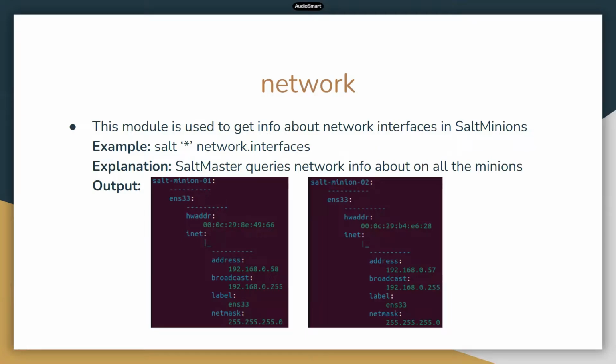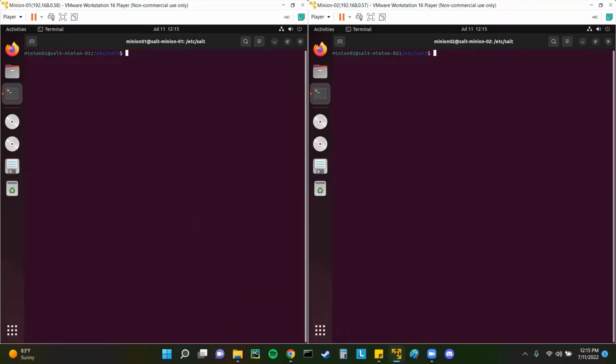Another useful module is the network module, which is used to get info about network interfaces on the connected salt minions. In our example, we are getting the info of all the network interfaces on a minion, as you can see from the screenshots below. So let's run this example on our salt master and salt minion and see how it works.